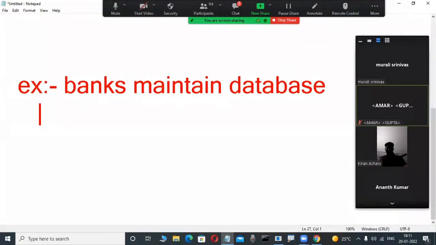Suppose telecom companies. So many examples are there; I'm telling them roughly so the purpose is easily understandable. Telecom companies maintain databases. Suppose you make a call to your friend or anything, those call details will be stored in a database.